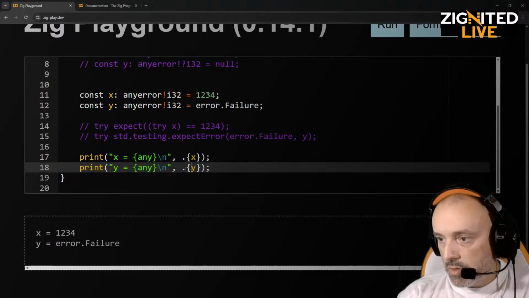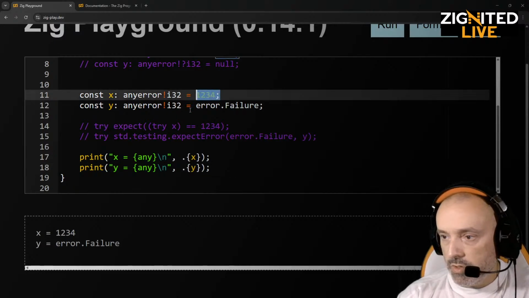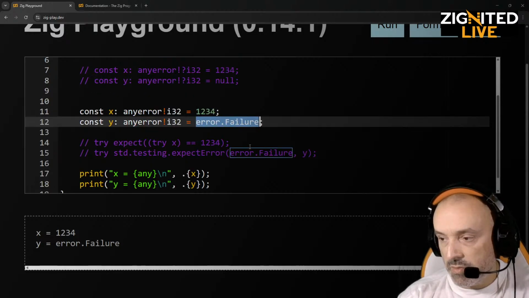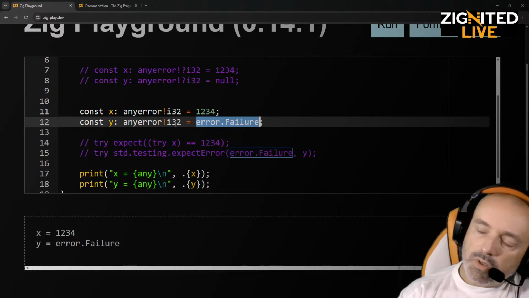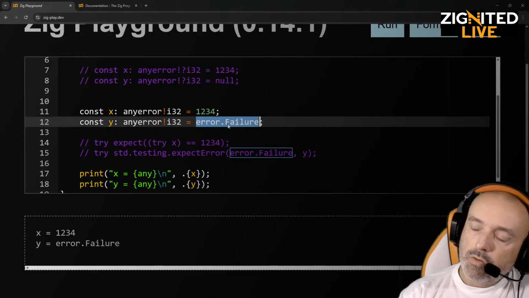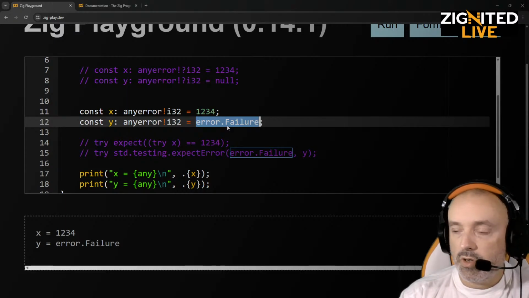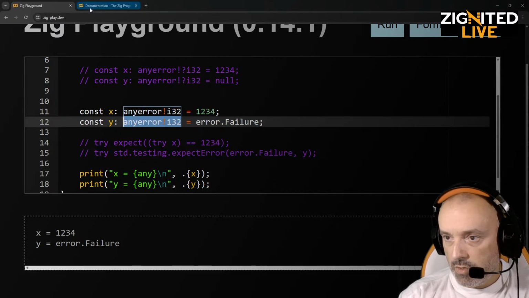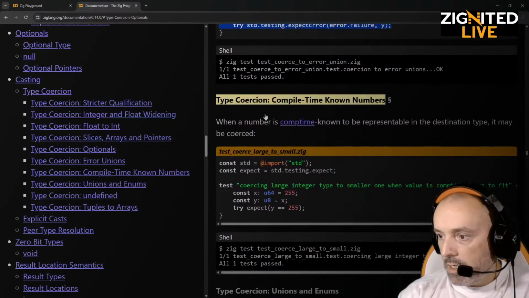So yeah, basically they create a union here of the type and the error, and in this case I believe this is the set, right? So they cast it, coerce it to this union type. Okay, let's see the next one.